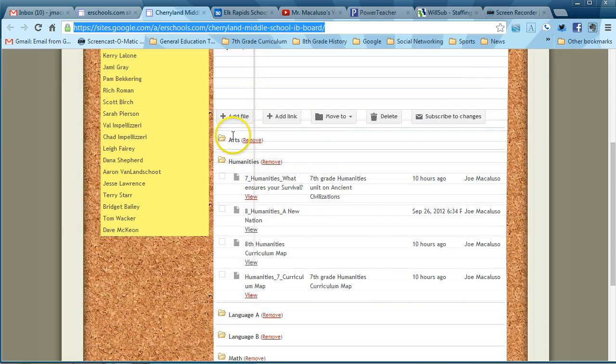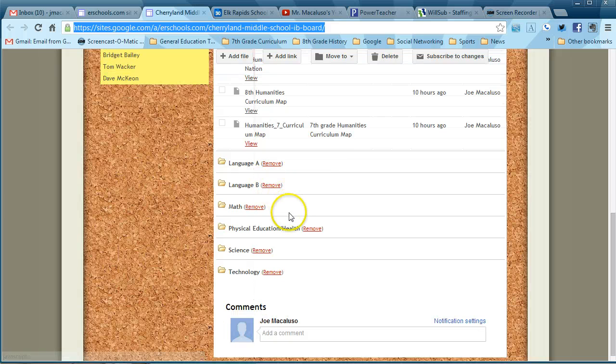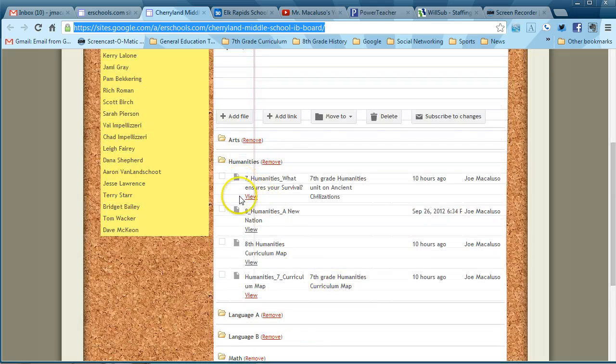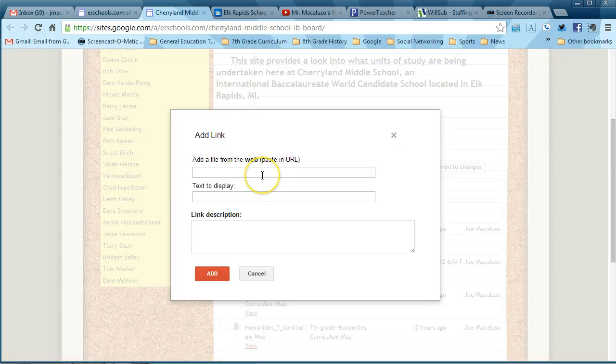You can see I have the 8 IB areas: Arts, Humanities, Language AB, Math, Phys Ed, Health, Science, and Tech. And then you see I have 2 units here plus 2 curriculum maps under Humanities. So it's real simple. What we're going to do is add a link. So you click Add Link, and at this point is where you're going to go grab the link from your Google Doc.